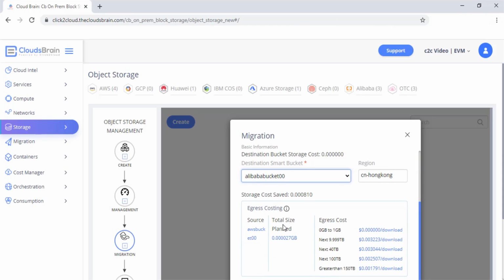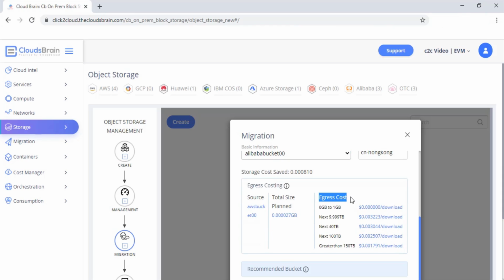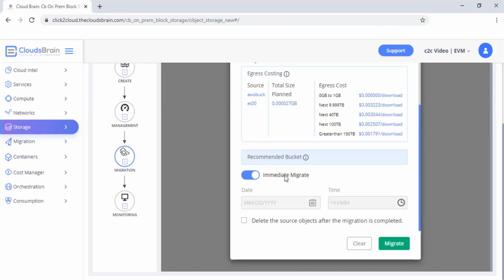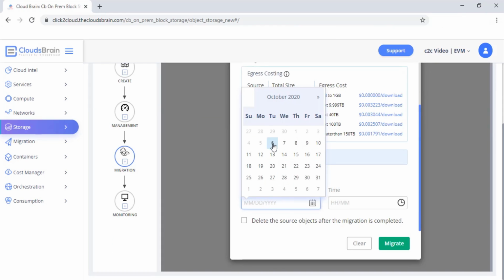It will show storage cost and region of Destination Smart Bucket. It will show the storage save cost. It shows the egress costing of Source Smart Bucket. User can select recommended bucket as a destination bucket as per the storage costing. Migration can be performed in two ways: immediate migration and schedule migration. User can also schedule migration.